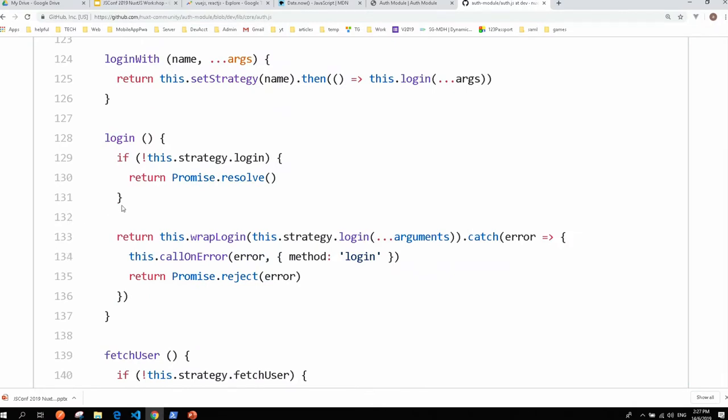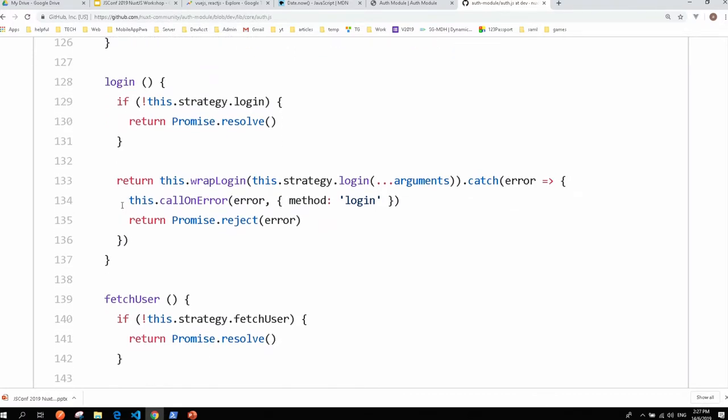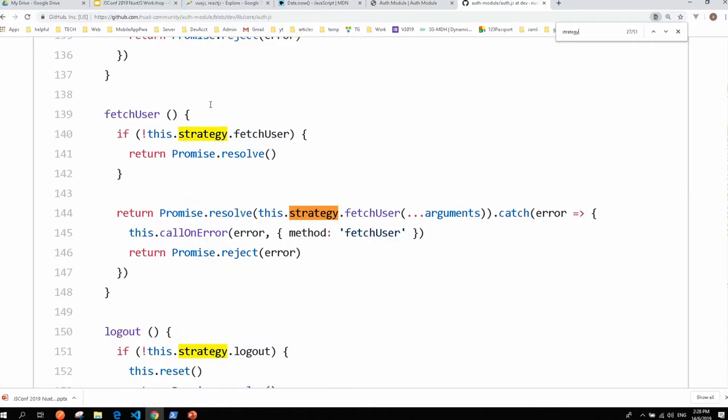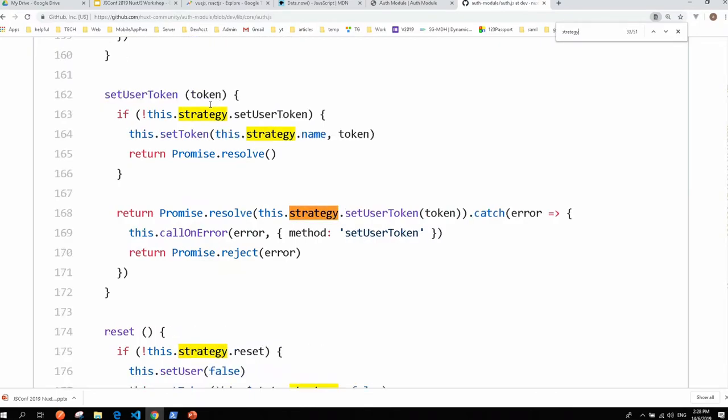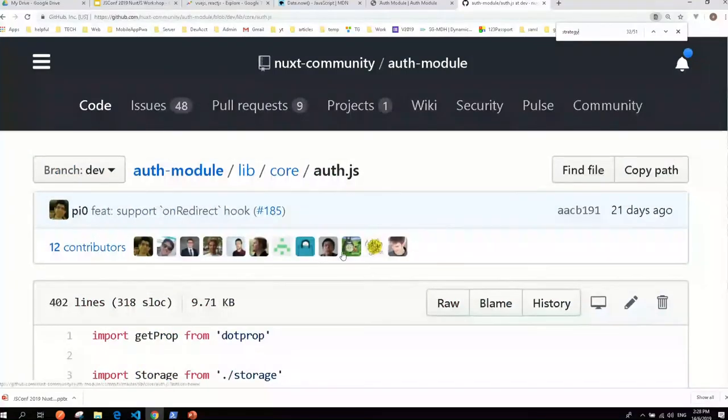It's looking for this.strategy.login. So it has to do with something in the strategy. Down here you can also see wrapLogin, this.strategy login. So we go to find another file. Let's go back up again. So yes, there's a strategy somewhere.